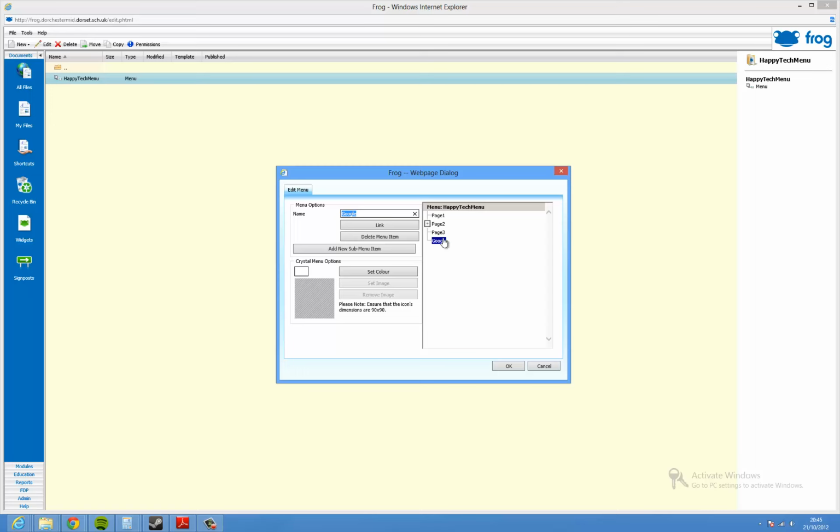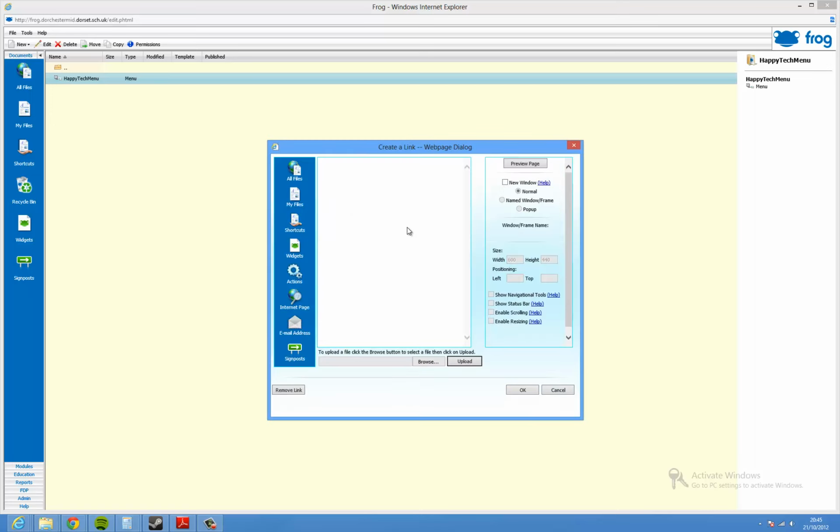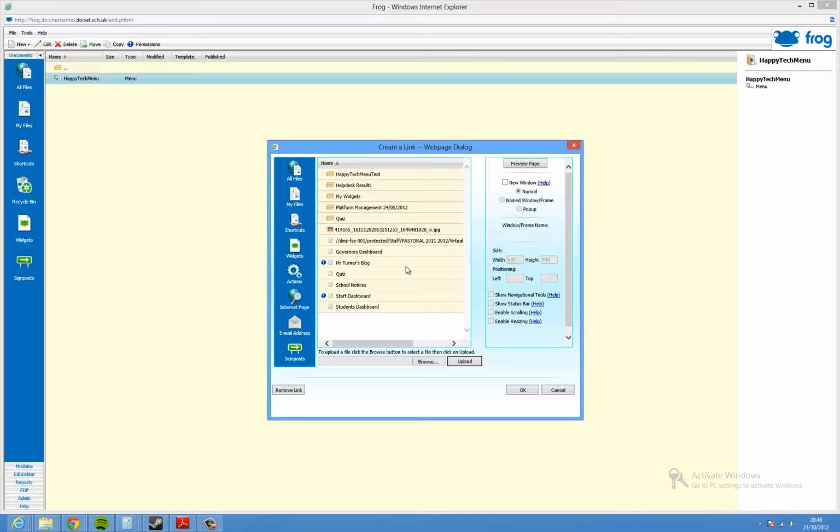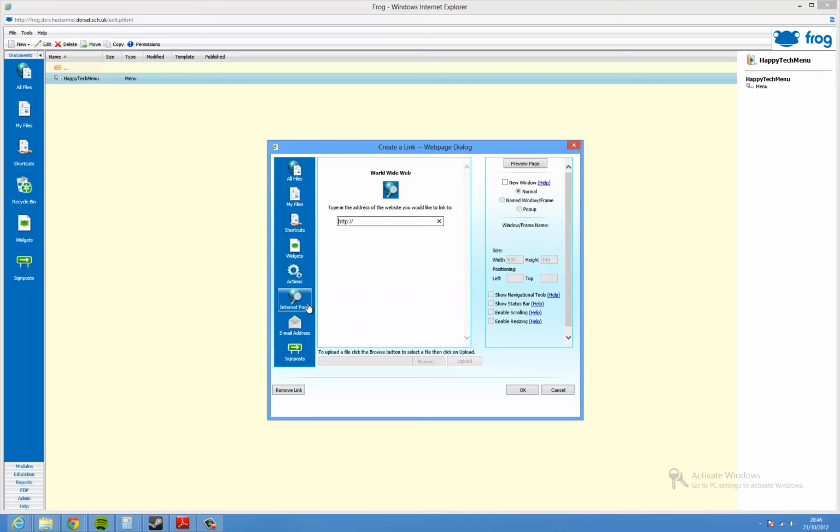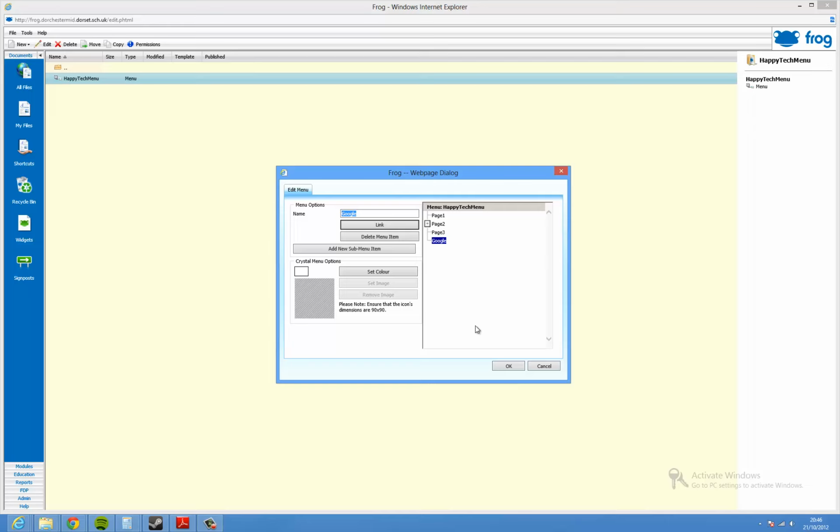Now under Google, we're going to link it, so we'll click link, and link it to the Google website homepage. So we're going to click internet page to create a link, and just put in the Google address. Now when you do this, you can pick new window if you want it to open in a new window, or a pop-up. I'm just going to click OK.